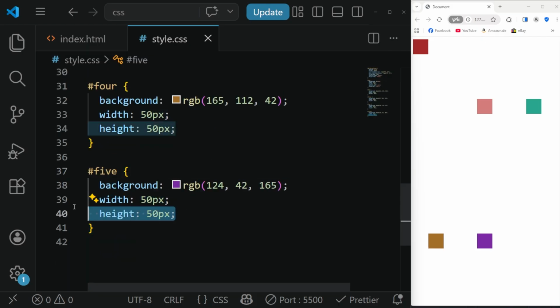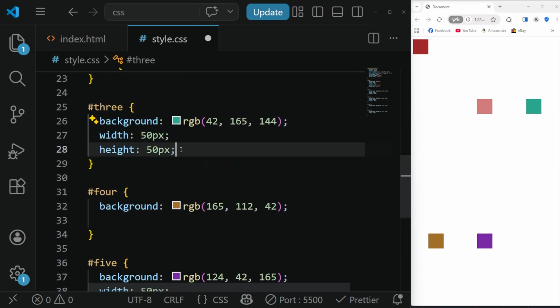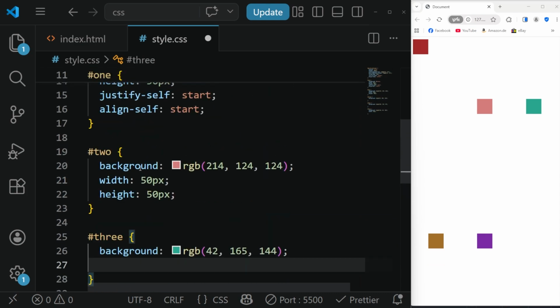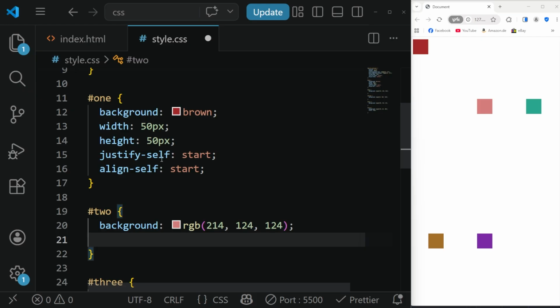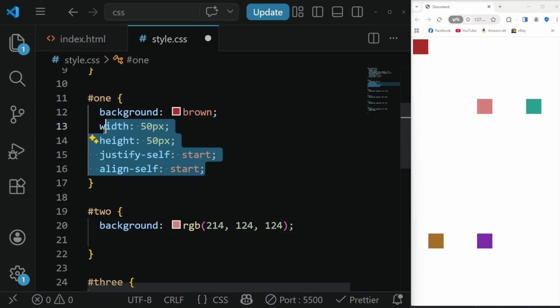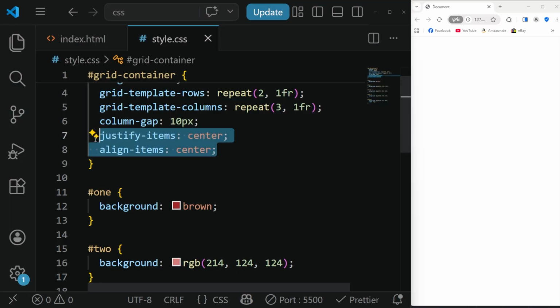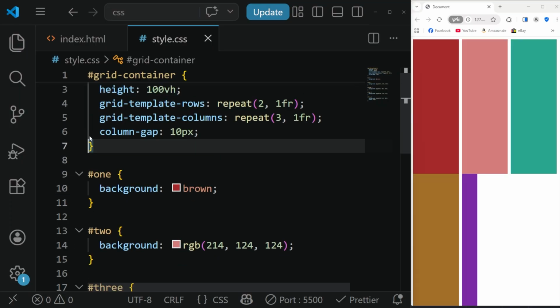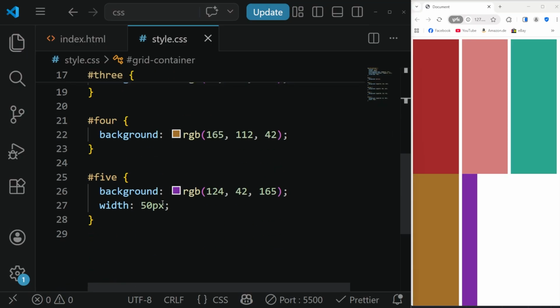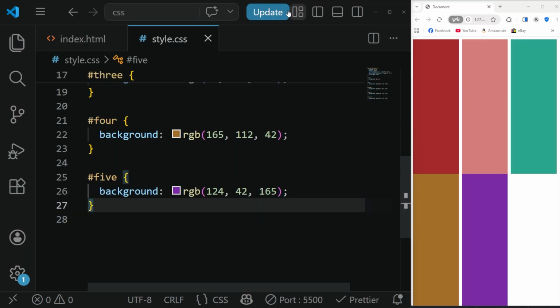For now, let's just remove all of this, so all of the width and height properties for the individual items, so they just take up the entire columns and rows again, like so. So let me save this, let me also remove this right here, and let's also remove justify-items and align-items, like so. So now we have the same result we had previously, like this.